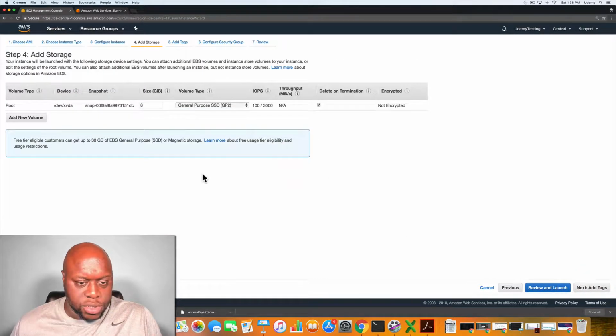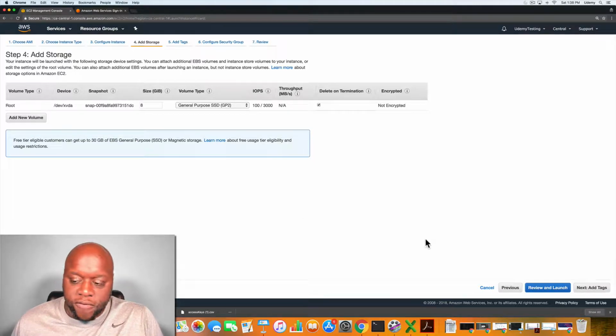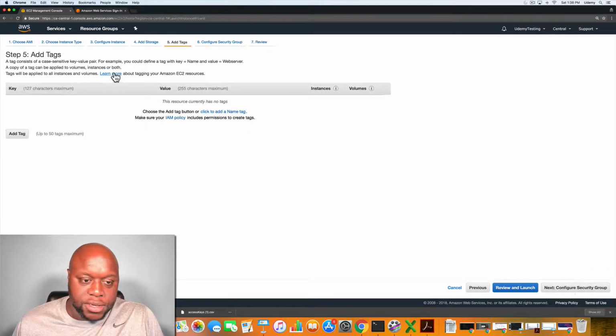Click Next for storage. And as we know, the storage that comes attached to the instance is non-persistent. So basically that's the reason why you would add an EBS volume. We could add storage here, but we're not going to do that. We're going to do it after the fact. So we're just going to click Add Tags.